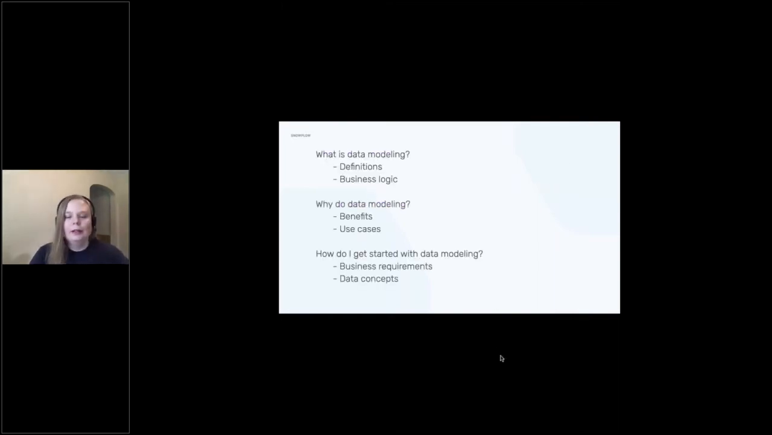And today I hope to show you why this is important and how you can get started with this yourself. So what am I going to talk about today? I want to start with two more theoretical parts about what is data modeling. I want to go through some definitions just so we're all on the same page with what everything means, as well as some business logic surrounding data modeling. Then I want to go into why would you do your own data modeling versus using package solutions. We'll go into the benefits and some use cases there might be for this topic.